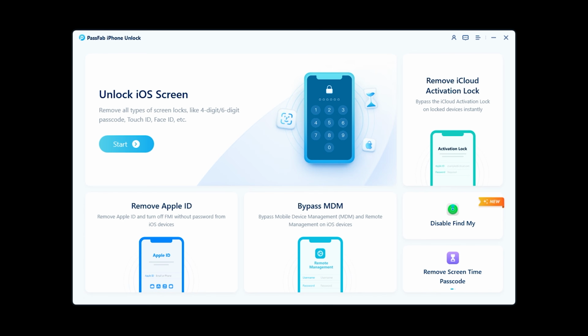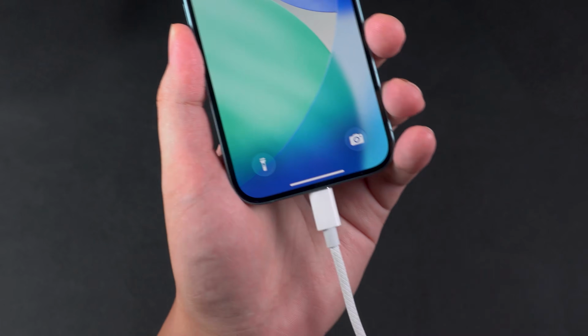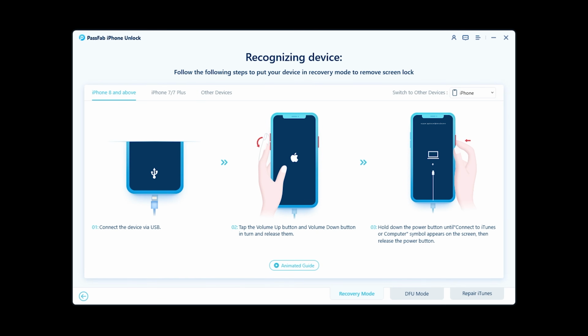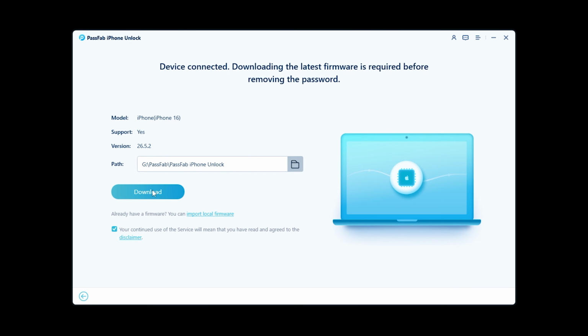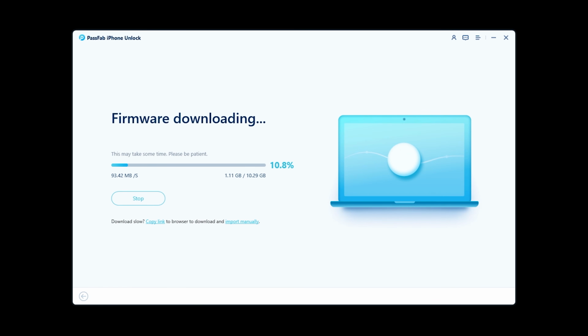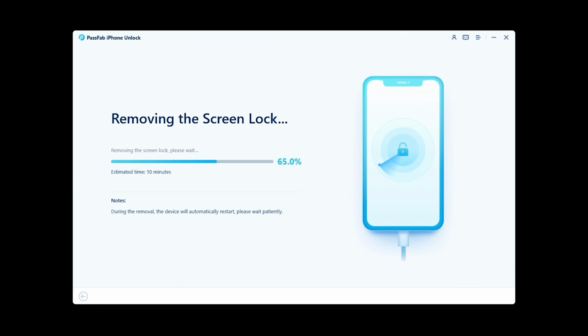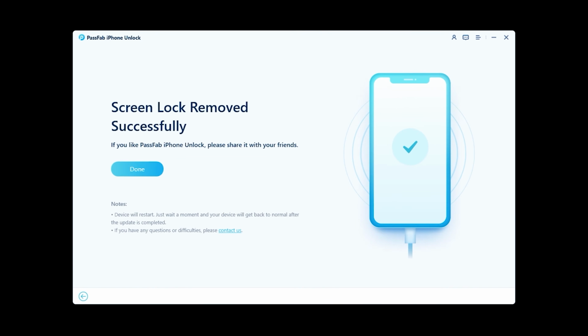Launch it on your computer. Connect your locked iPhone. Select Unlock iOS screen and follow the on-screen instructions. The software will automatically detect your device and download the appropriate firmware package. Once it's ready, click Start Remove. Wait a few minutes while PassFab removes the passcode automatically.